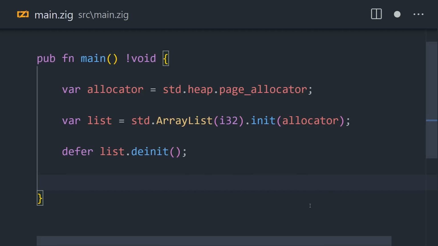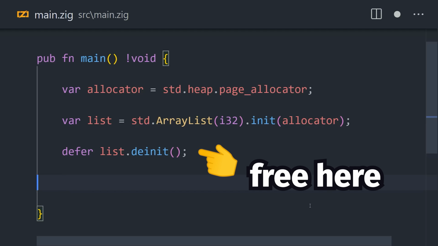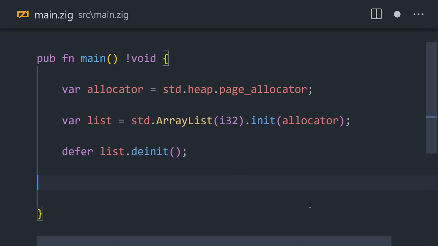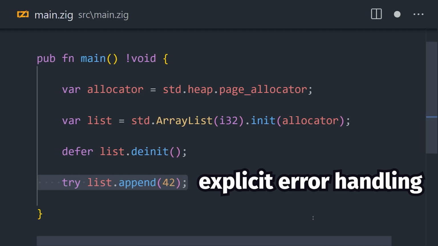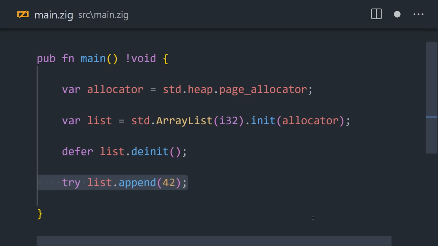Now when we're done with this memory, we need to set it free, otherwise we could have a memory leak. The defer keyword allows us to put that code right next to the allocation itself, and will automatically deinitialize the list when it goes out of scope. Now as we operate on the list, the try keyword provides explicit error handling. If this line fails, it will automatically catch and return the error. You can't just ignore it, and that will make your code more reliable.